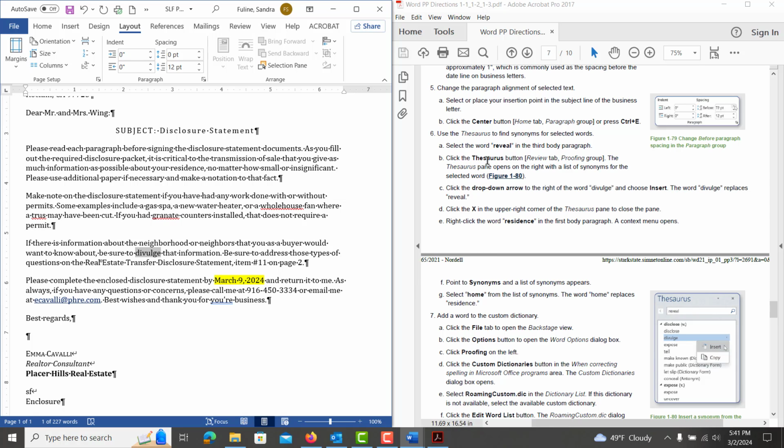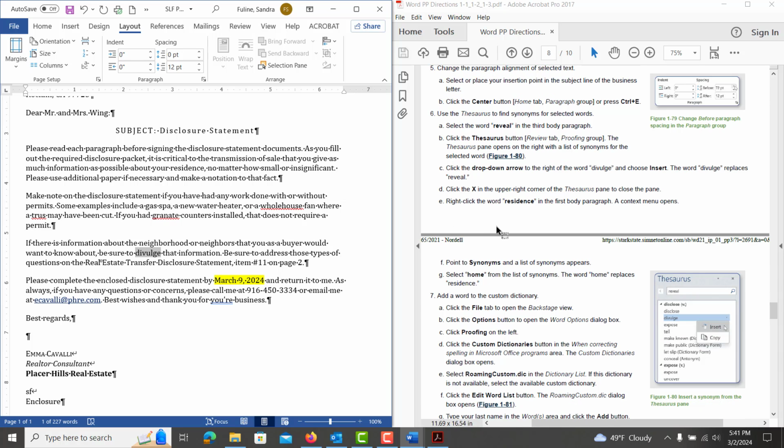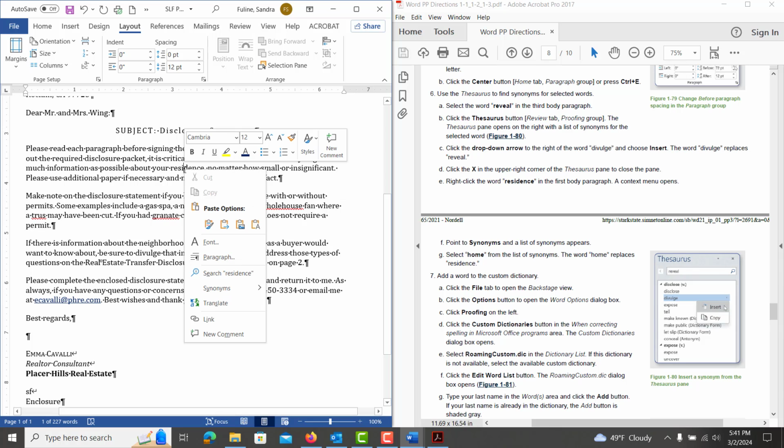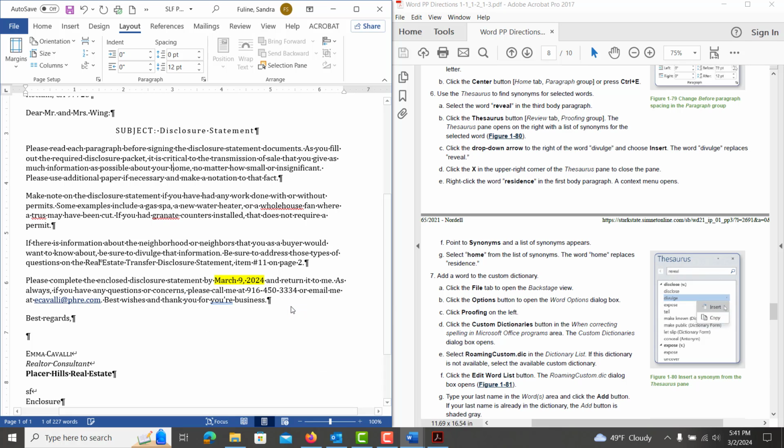You are welcome to open up your thesaurus, and you can browse through that as well. And that is 6B and 6E. And it also asks us to look for the word residence in the first body paragraph. And we are going to right click on that, and we are going to change that word to home.